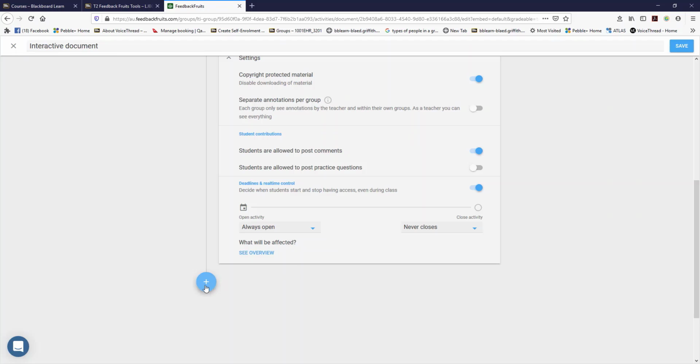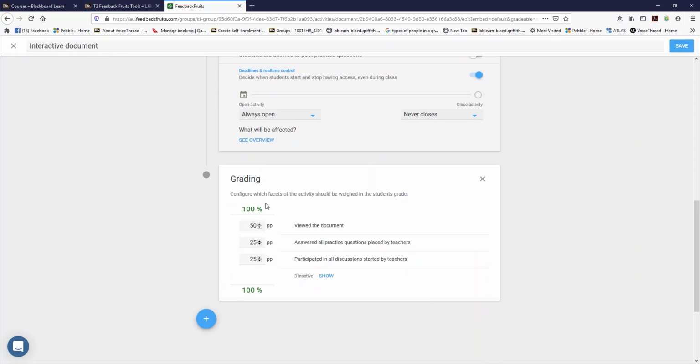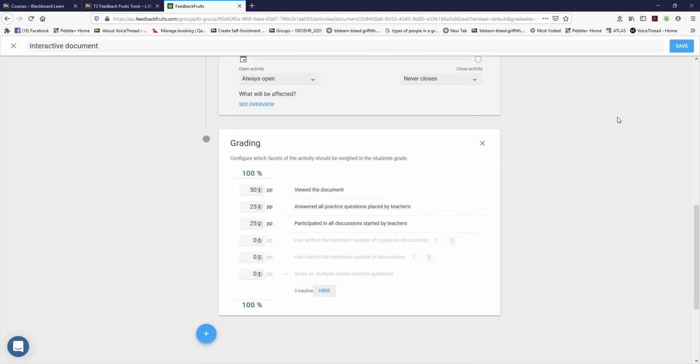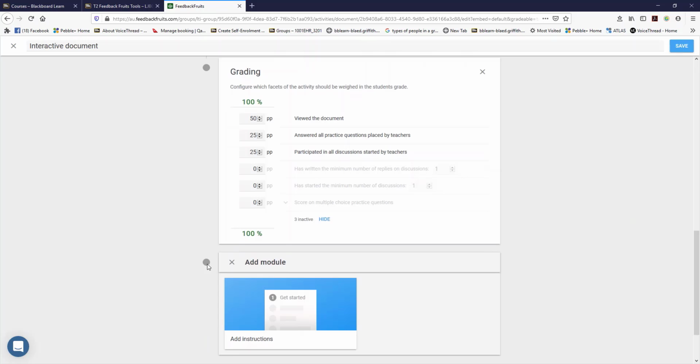Now, if you were marking this, you can add a grading module, and that's very easy to set up. As you can see, it's already got what this thinks you're wanting to do, but you've also got other options. So once you've finished, you simply save. There was also another module which was around adding more instructions if you need to add some.